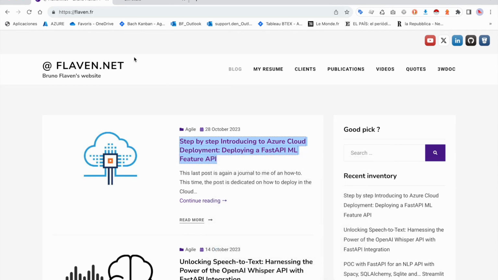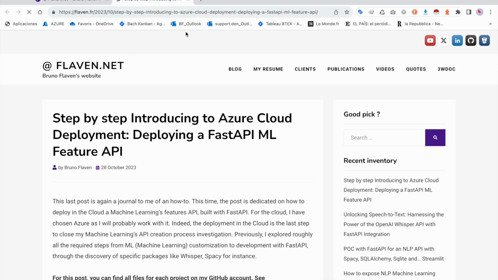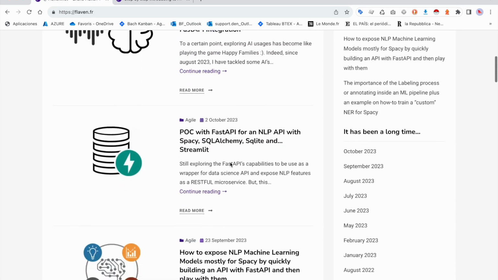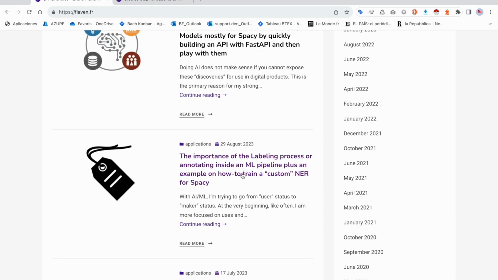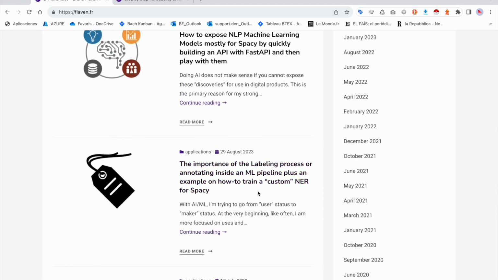I just released this last article about how to deploy on Azure Cloud a POC, proof of concept, of a FastAPI machine learning that exposes features of machine learning. So basically, it comes to an end of a journey that I started in August, where I was wondering how I can first discover artificial intelligence and work on features that can be exposed or delivered through an API.